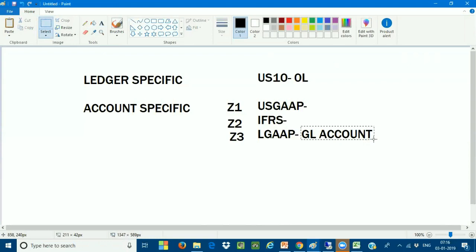So the leading ledger is 0L, and these are going to be non-leading ledgers. Then you are using ledger specific transactions, not account specific. There are two accounting principles you have to maintain: one is ledger specific, the other is account specific. It depends on the requirement. In ledger specific, you need not enable parallel accounting, right? No. But if it is account specific, you have to enable parallel accounting. Exactly, sir, you're absolutely right. Okay, thank you. Yeah, this is the concept.